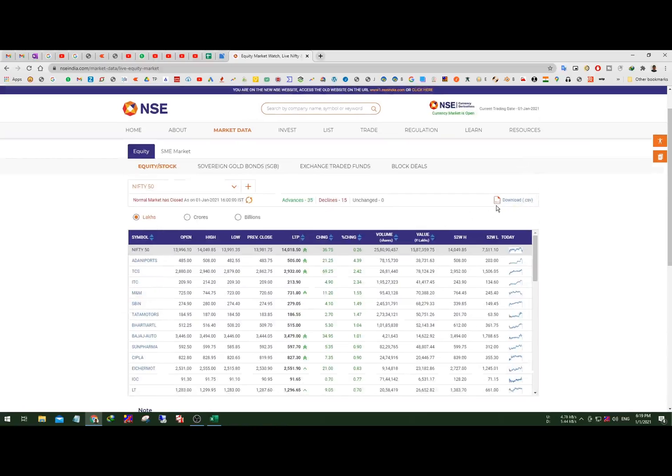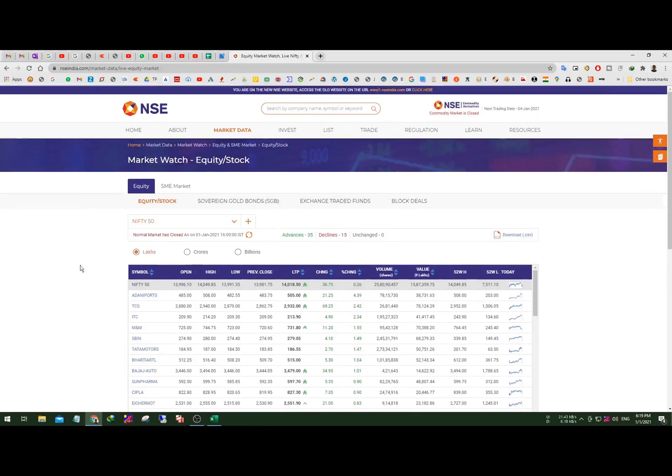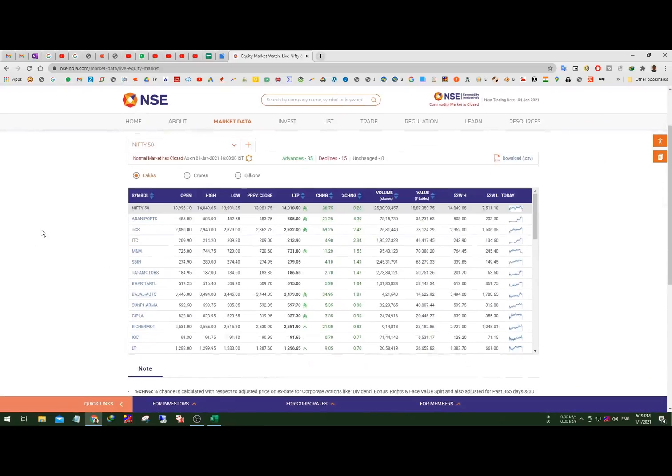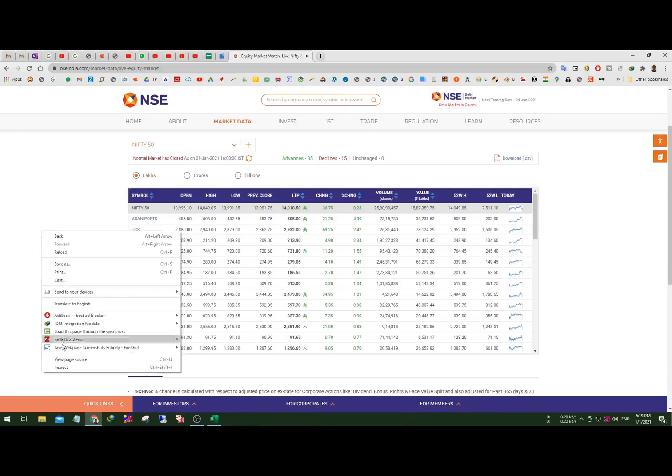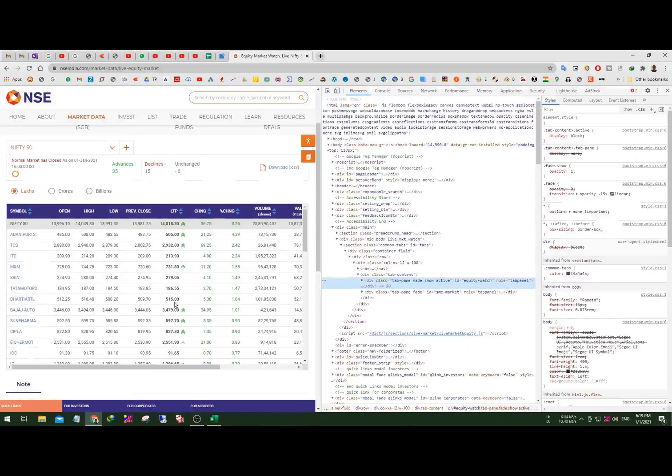So if we want it in real time, we will fetch the data into Excel directly without downloading from the NSE website every time. It will automatically be updated in real time. For that, if you are in this current page, use right click, there will be an option called Inspect, or you can press Ctrl Shift I, a shortcut button to open this menu.